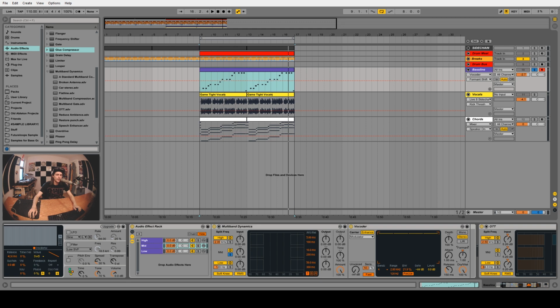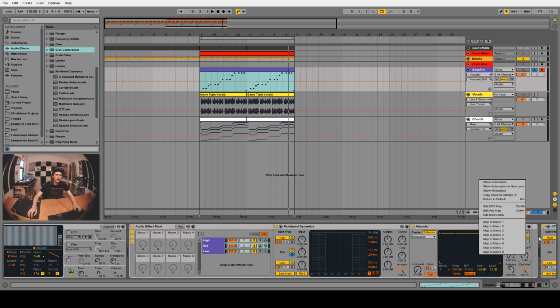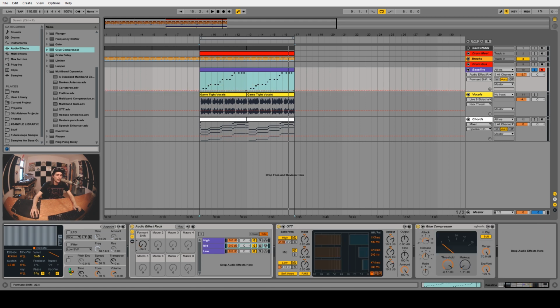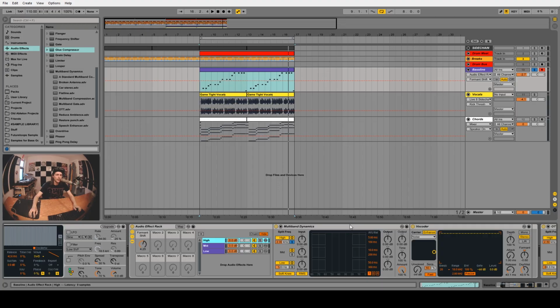So definitely this formant on the mids is the one to automate. So we can map that to the macro here. And now we can just automate it over here. But I think that sounds pretty cool. I think that's an interesting different use for a vocoder.